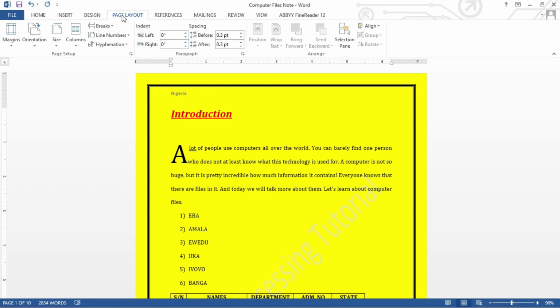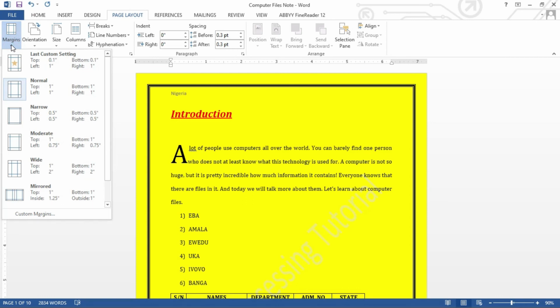Let's say, for example, when you open a Word document, you need to have set your page. How do you want to set the page? Click on this place. By default it comes with 1 inch at the top, bottom, left and right. You can use 0.5. You can change it as you want.